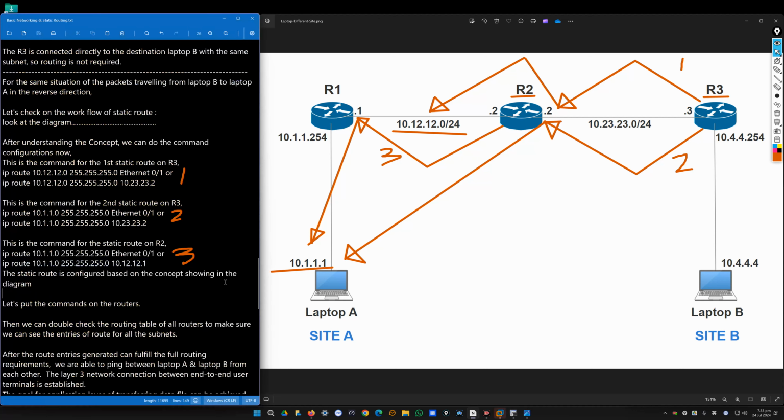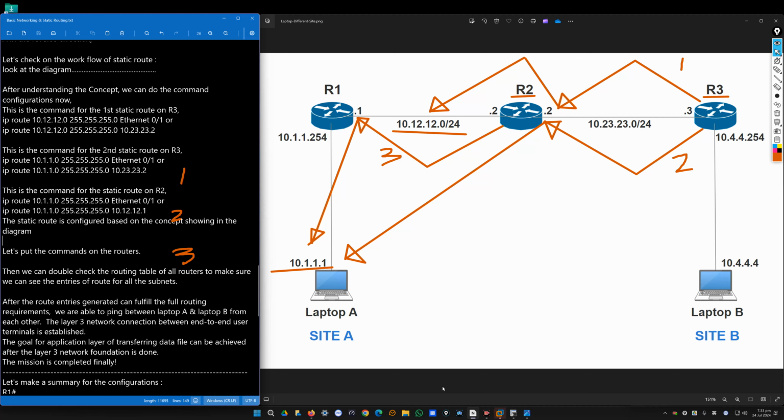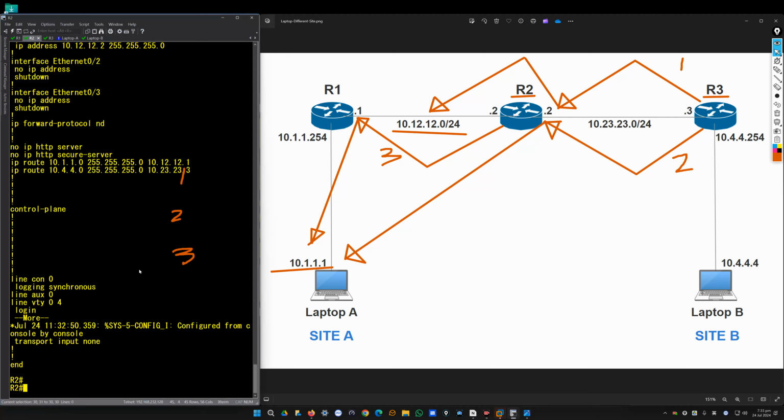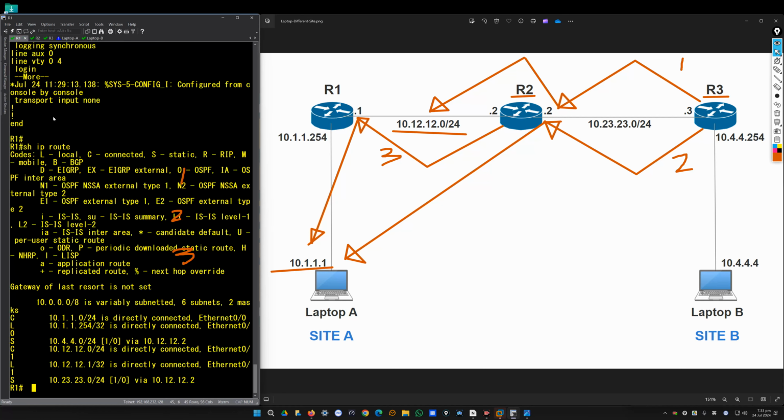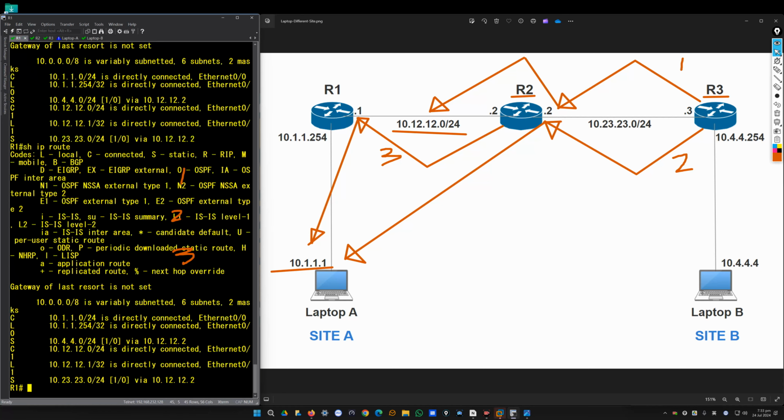Then we can double check the routing table of all routers to make sure we can see the entries of route for all the subnets. Let's check it again. We can see the new entries generated by the static route command. First one and the second one.